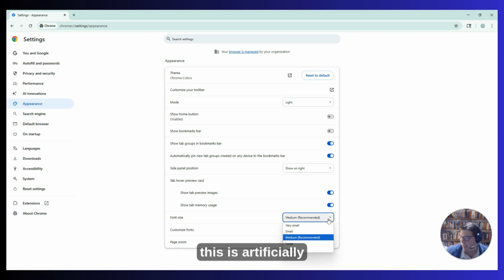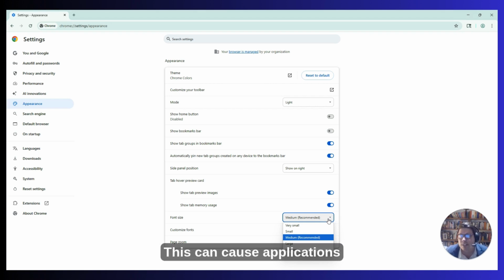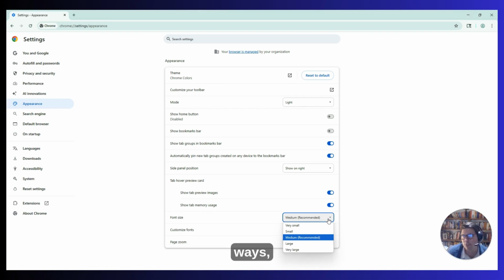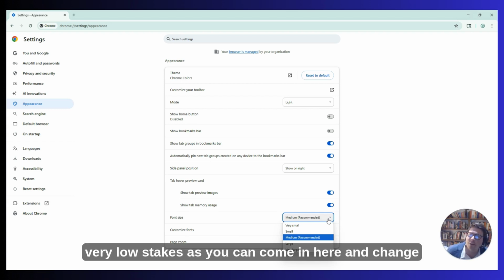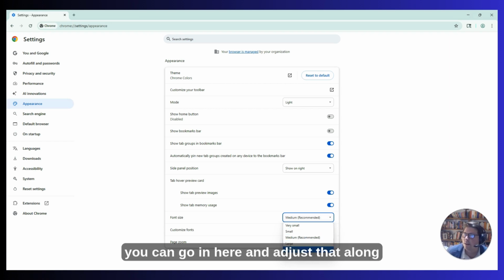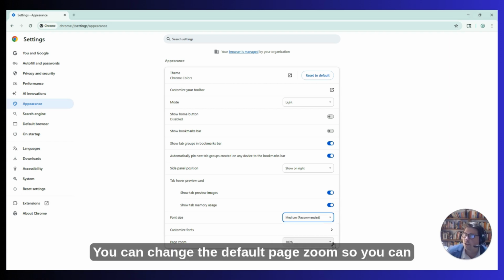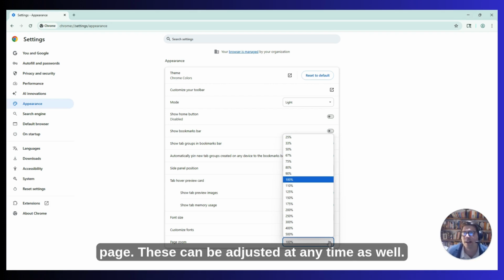Keep in mind, this is artificially adjusting the fonts that are rendered on various web pages and applications. This can cause applications to break in some unexpected ways. So again, use at your own risk, but thankfully, very low stakes, as you can come in here and change it back at any time. If you find the fonts too small, you can go in here and adjust that. Along with that, you can change the default page zoom. So you can just zoom in the additional page. These can be adjusted at any time as well.